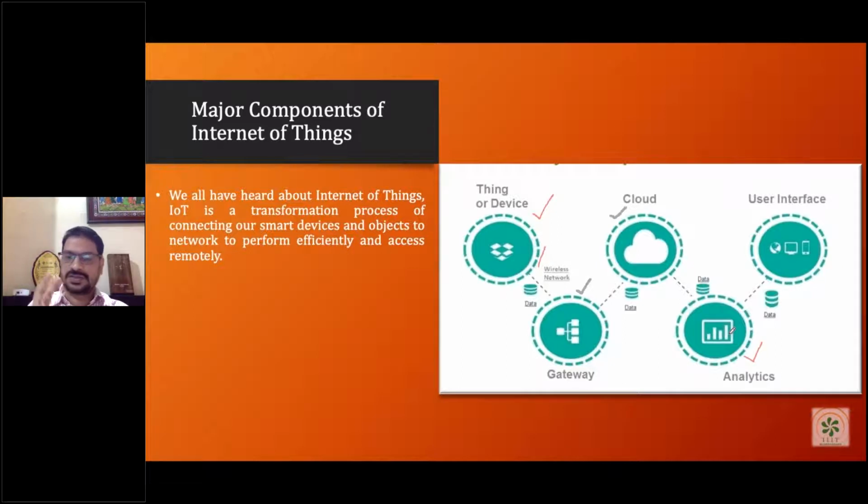So cloud has two things. First, it will store the data, and second, it will process the data through some analytics, through some analytical algorithm that will apply in the cloud. It is based on your need, your requirement. So this is the work of this analytics or analysis.